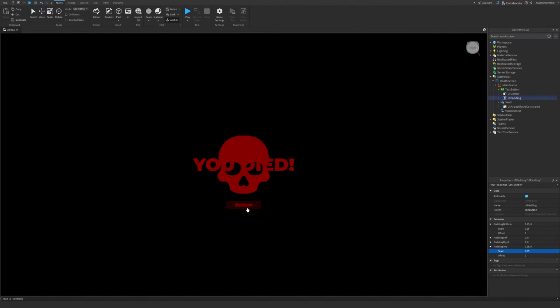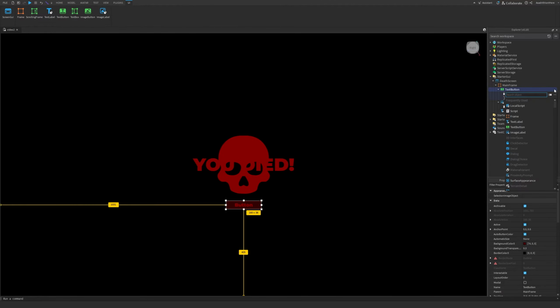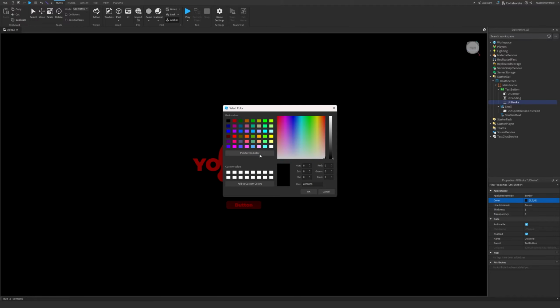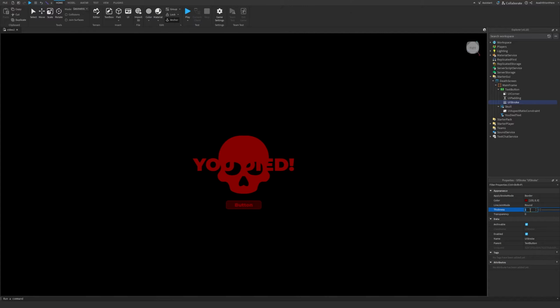And then you should put the button into a nice little position so it doesn't look too big, but not too small as well. We'll click on the plus again. I'll add a UI stroke. Click on the UI stroke, change apply stroke mode to border, change the color to the "you died" text color, and then we'll change the thickness to something like 2 or 3. I'll change this to 2.